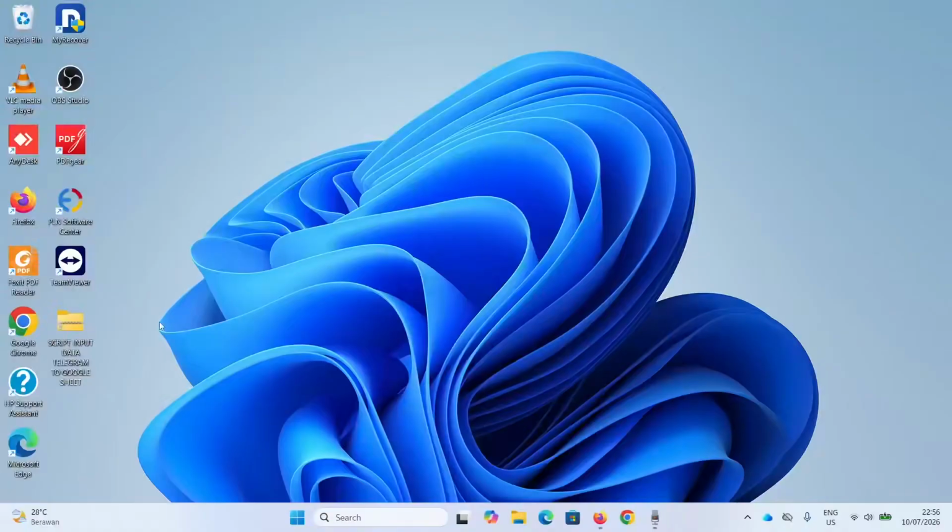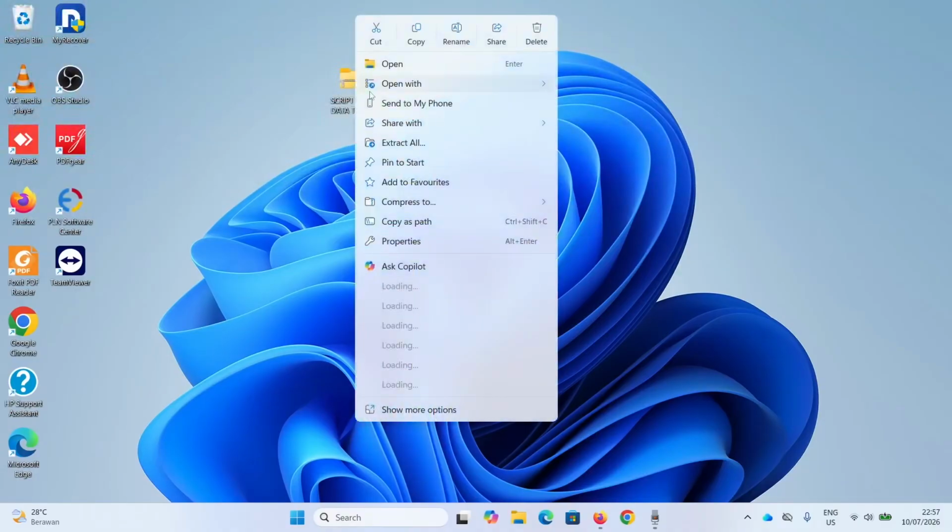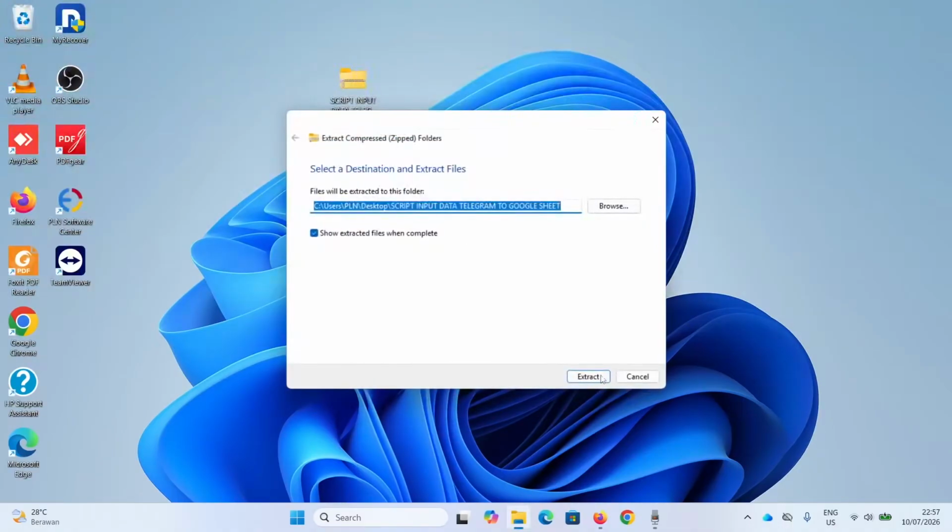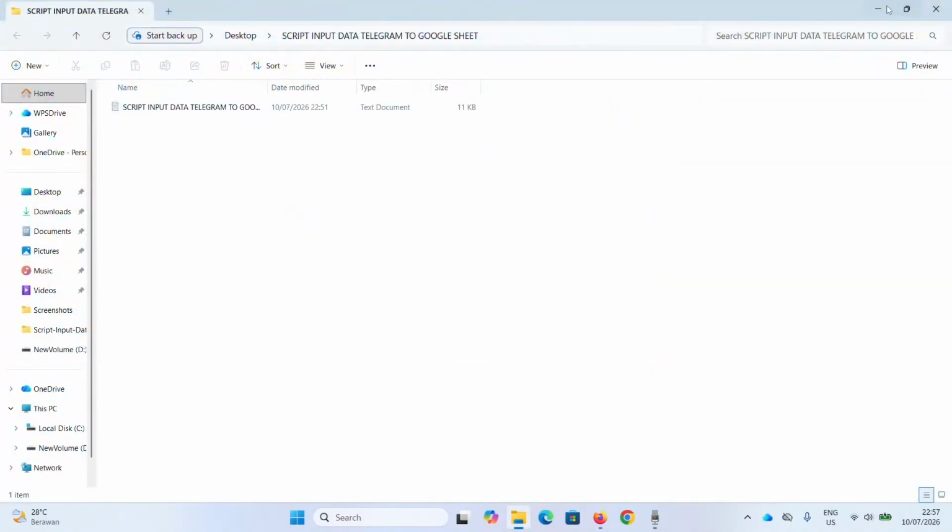Okay friends, now we will go ahead and create the data input system from Telegram to Google Sheets. First, you need to download a script file for inputting data from Telegram to Google Sheets. The link is in the description. You can also watch the tutorial on how to download it. It's in the description. After you download it, extract the file right away. Right-click, select Extract All and choose Extract. Once it's extracted, let's minimize this for now.